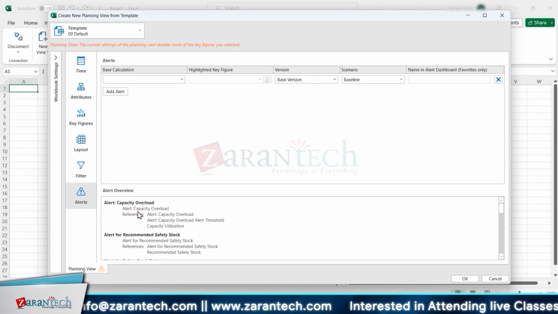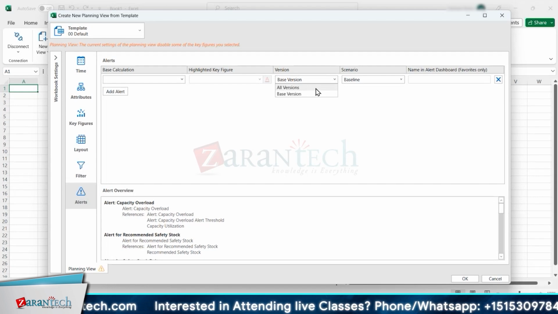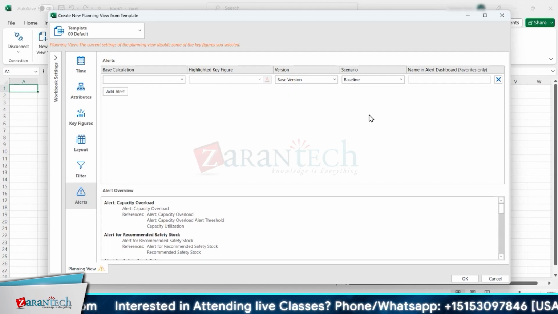So capacity overload is one of the alerts which is available. Okay, so I have selected a base version of this alert, and you also have an all version alert. So whatever is set in the master data, we'll see how the master data looks like.